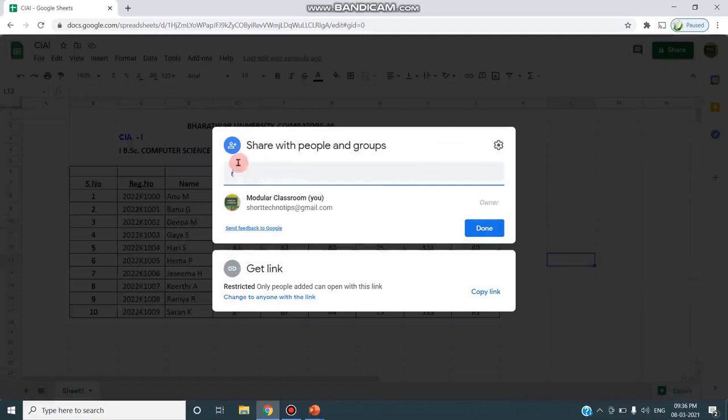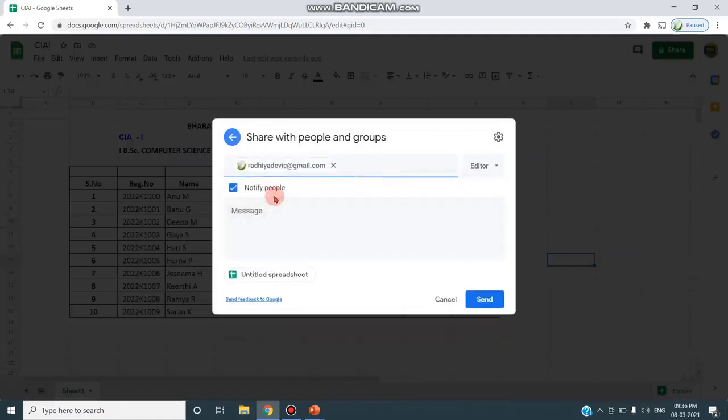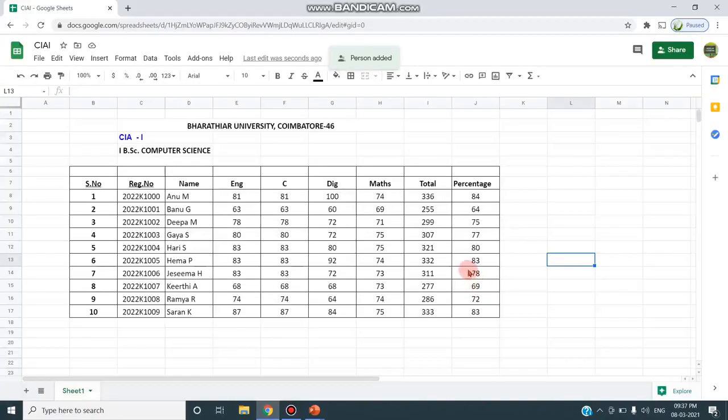So here I can give their name and a notify message, choose the editor option, and click on send, so that this Google Sheet can be shared with another person. A message displays, so that they can also access this Google Sheet, since that person may be the co-staff or co-teacher for the subject for this class. So the second question is completed, and the third part is to insert the chart.